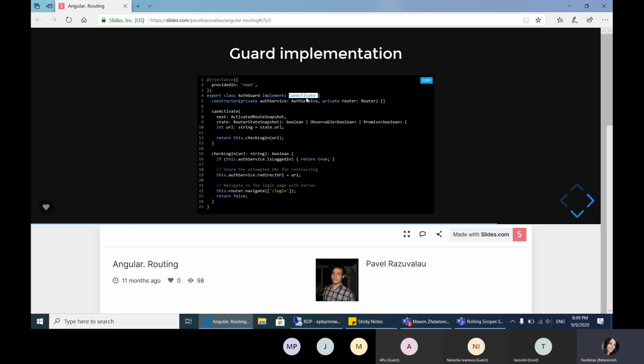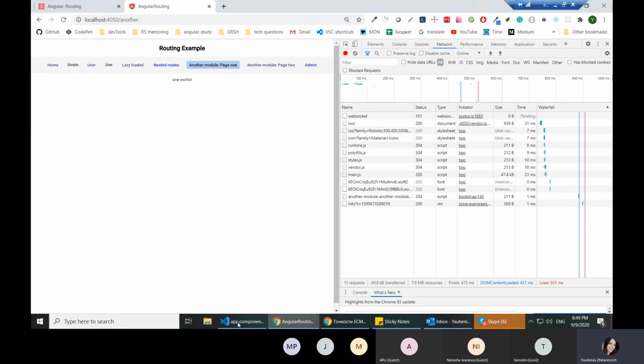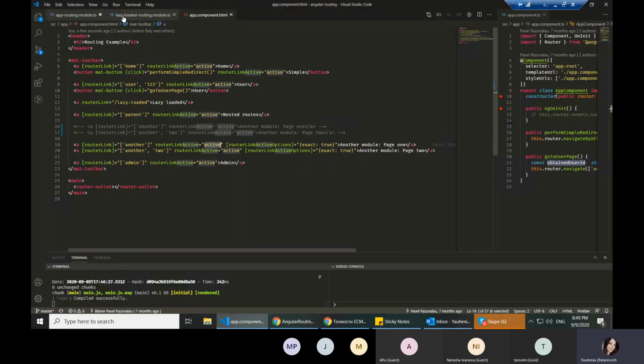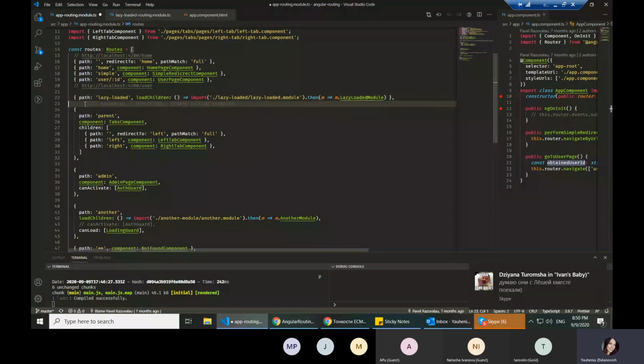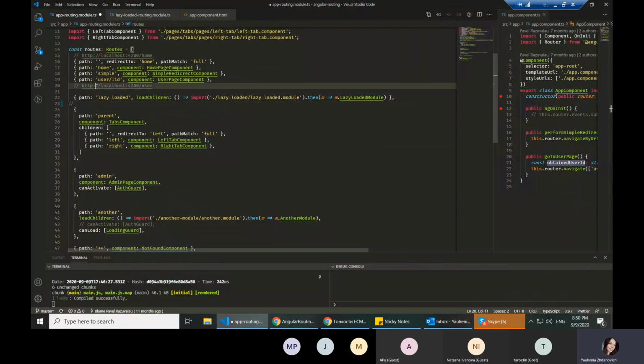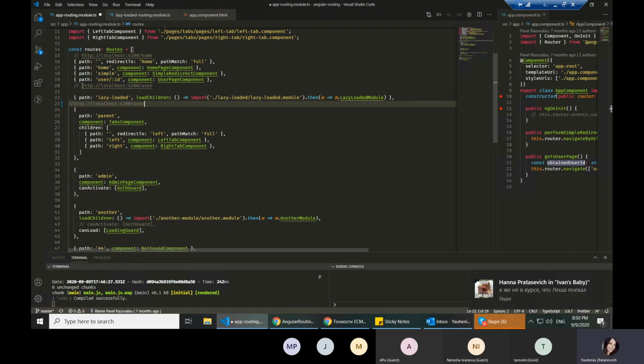The canActivate interface checks to see if a user can visit a route. There's also canActivateChild. I might not have mentioned it enough, but when we form our configuration, we can also set children. So it's like we are setting nested children of our route, for instance for this parent route, for this component. The path is going to look like localhost. Here I have a slightly different one because mine is taken.